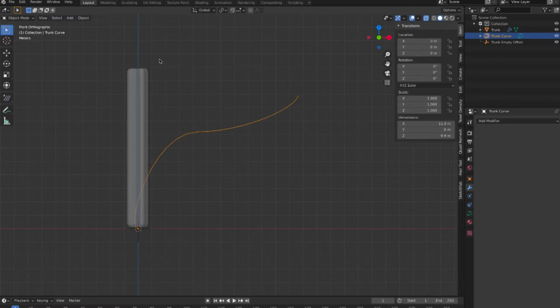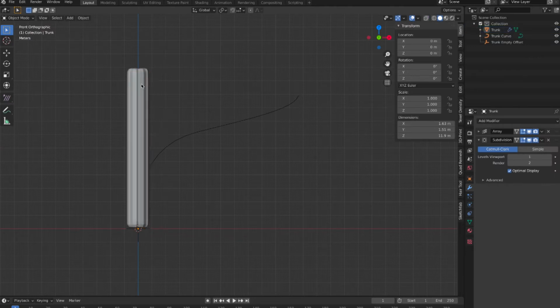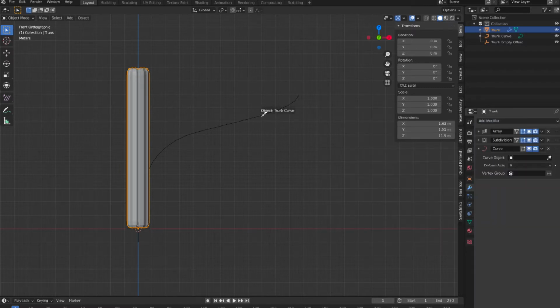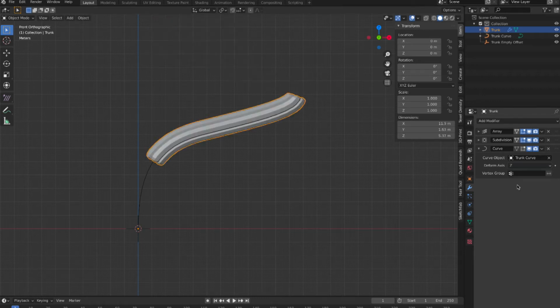So this is the shape of our tree. This could be a little better, maybe the transition between them can be nicer. This one maybe like that. So we have a better transition between the vertices. Okay, so now I'm going to apply a third modifier. It's going to be the curve, and we want to deform in the z-axis.